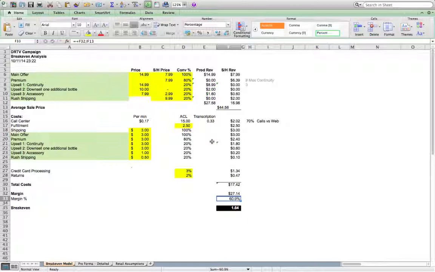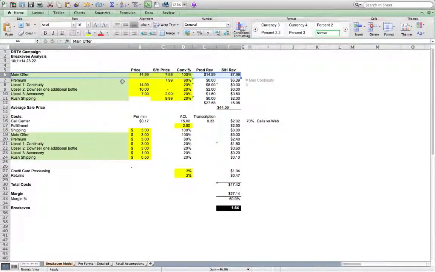All the calculations are done. You won't have to do any complicated spreadsheet work. You don't need to really even understand Excel. Just you can change the numbers once you understand what they are. So let's go back up top to the revenue area. This is the main offer area right here. So this row going across is I've got my main offer price. In this example, I'm selling a product for $14.99. That's the TV price, plus $7.99 shipping and handling.